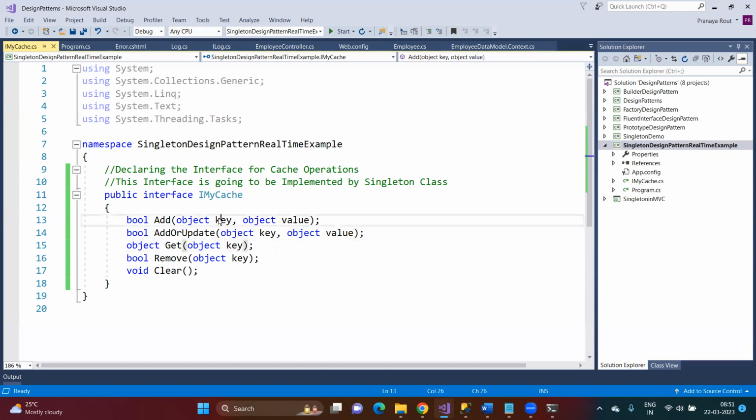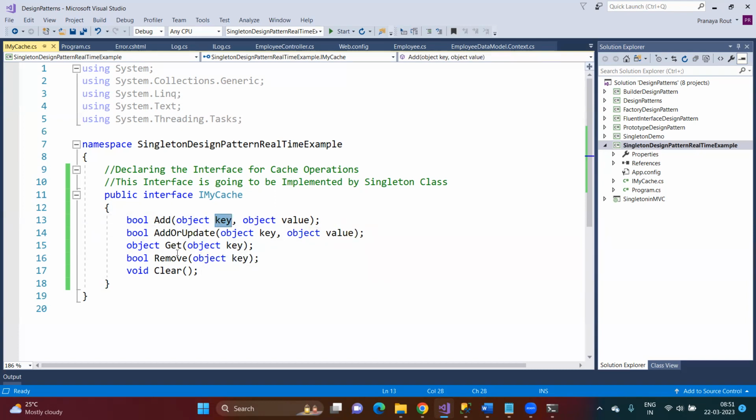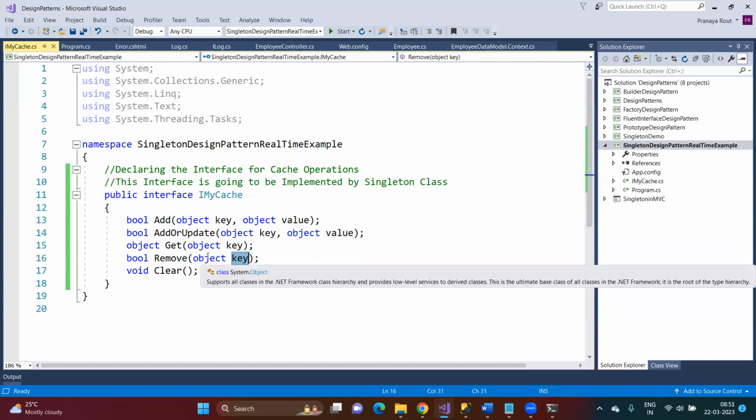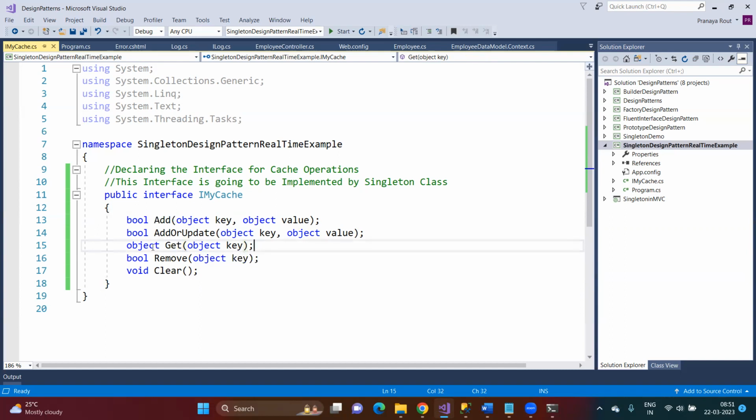If it is available, then it is going to update the value of that key. Get method means it is going to return the value based on the given key. Remove means it is going to remove the key from the cache. And in this case, if the key you are passing does not exist in the cache, it is going to return null. And as we know, we can return any type of value, so the return type is going to be object.